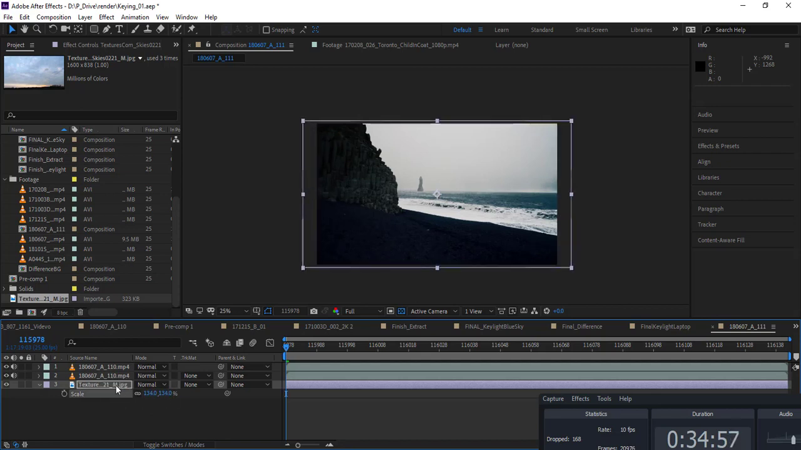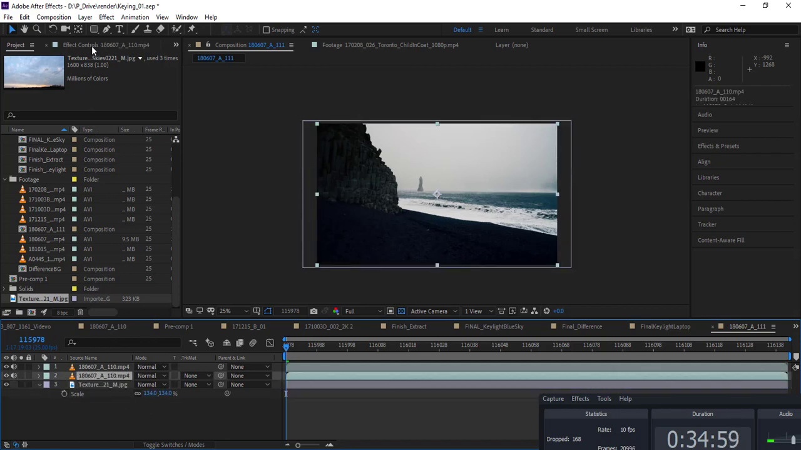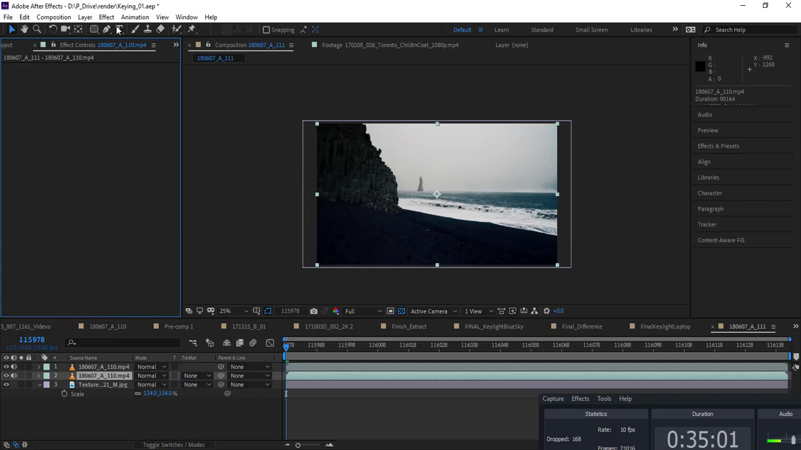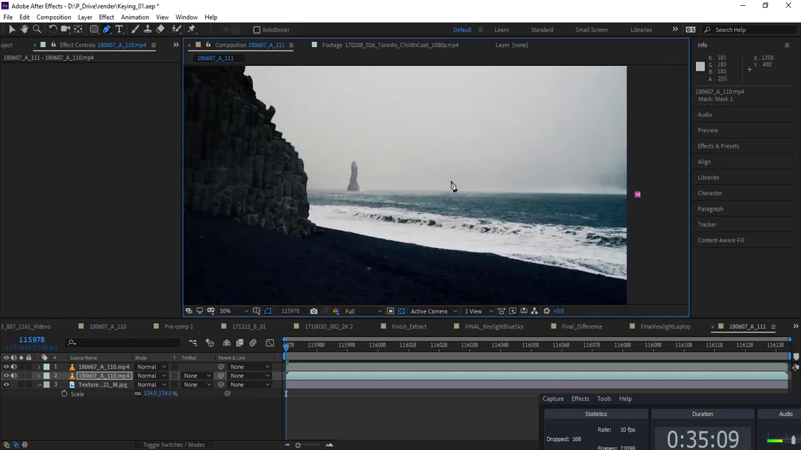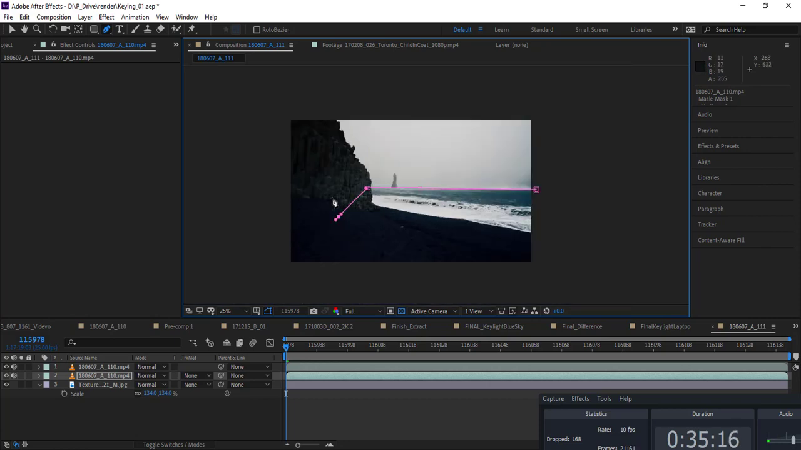Hit S to scale it up. All right, so I'm going to go to my pen tool. And the rocks were good. Remember, the rocks were good. So I don't need to worry about the rocks. I do need to worry about this water line. So let's say I go through and outline the water. And then just go straight across, basically.